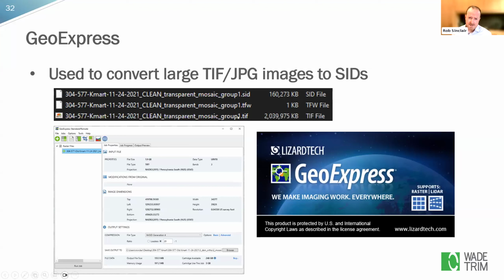The other cool thing about a SID file is the geolocation information is embedded in that SID file. I can't tell you how many times somebody sent me a TIFF and they forgot to send this world file or correlation file along with it. So typically TIFFs and JPEGs have a world file that has to go with that for it to be geo-referenced correctly.